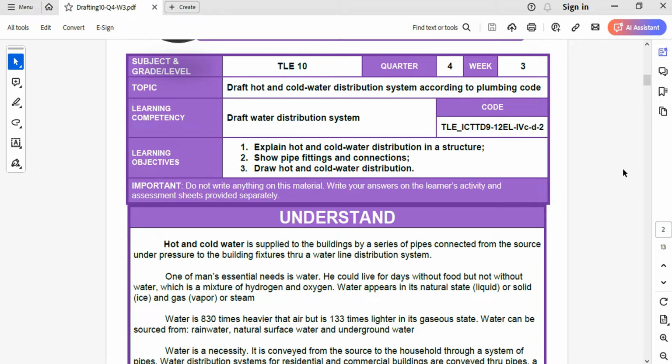Now, but in a basic work, sa AutoCAD natin, so sa tutorial natin, we are just going to work on the distribution lang sa water system sa isang structure. So we will disregard hot and cold water. But if you like this module, you just have to PM me para mas may magamit din kayo.